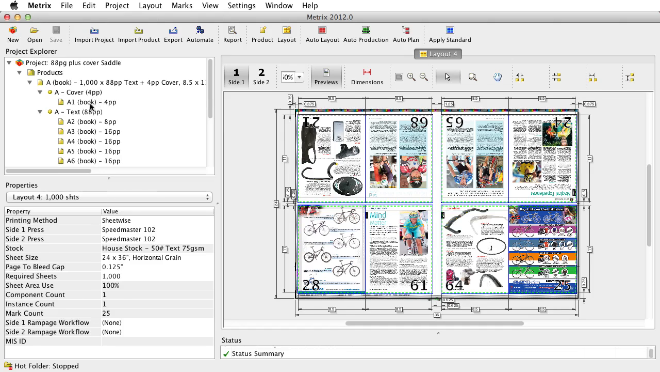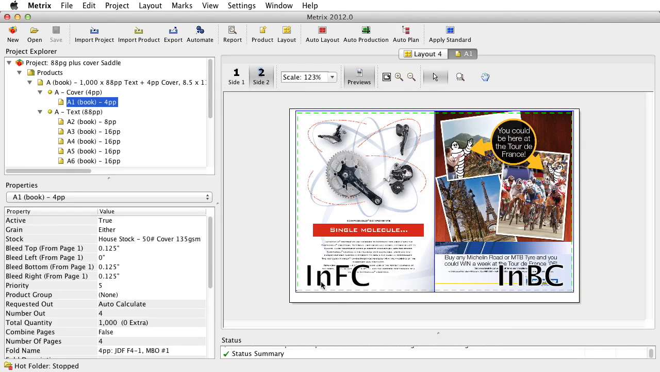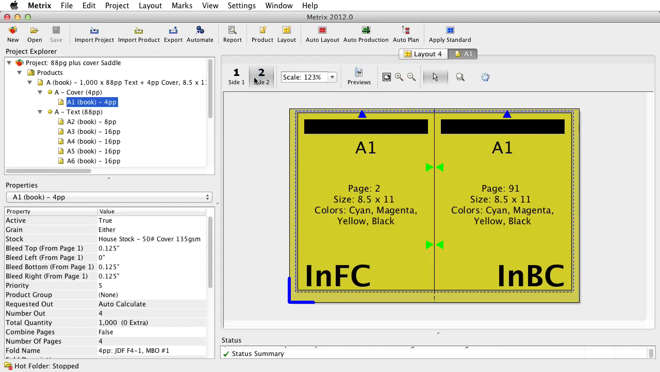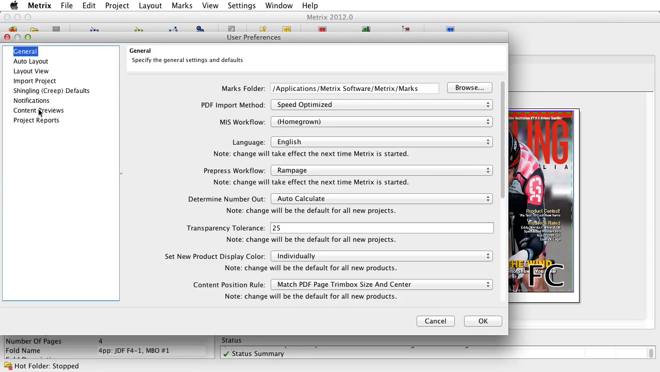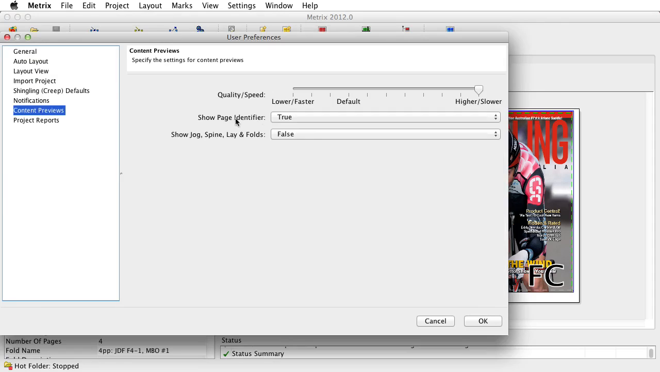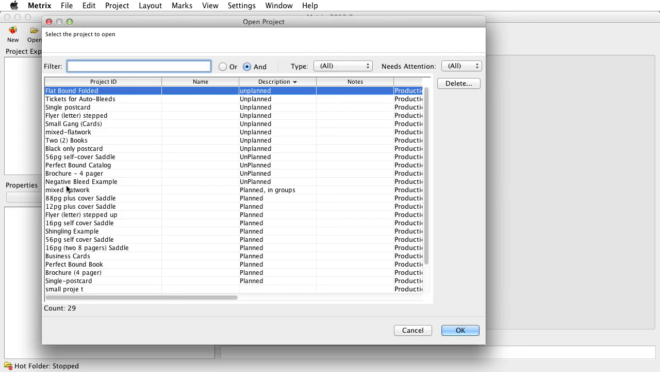A couple other things at play here. If I look at the products, let's look at the cover here. You can see that I see the folio here, BC and FC, and on the inside front, inside back. Turn the previews off. They're coming from here. Some people love it that we superimpose those on the content. Other people don't. You've got a choice. In user preferences, content previews, you can say, I don't want to see those. Okay, we turn them off. Another thing, and this will be probably better illustrated with that other project I had.